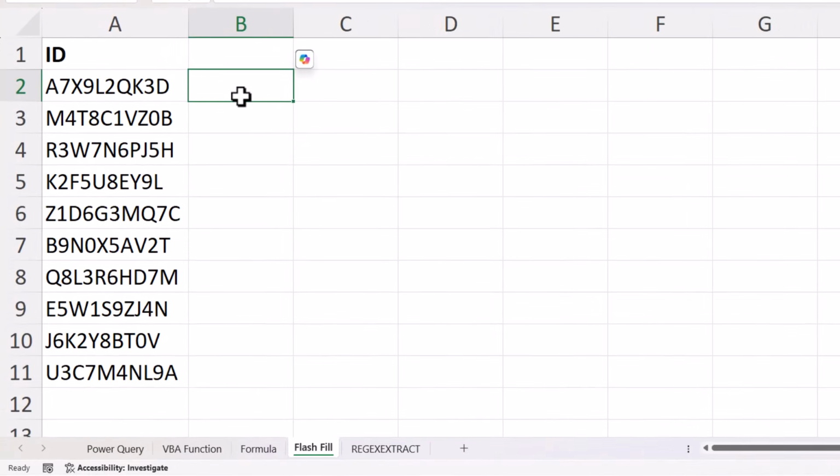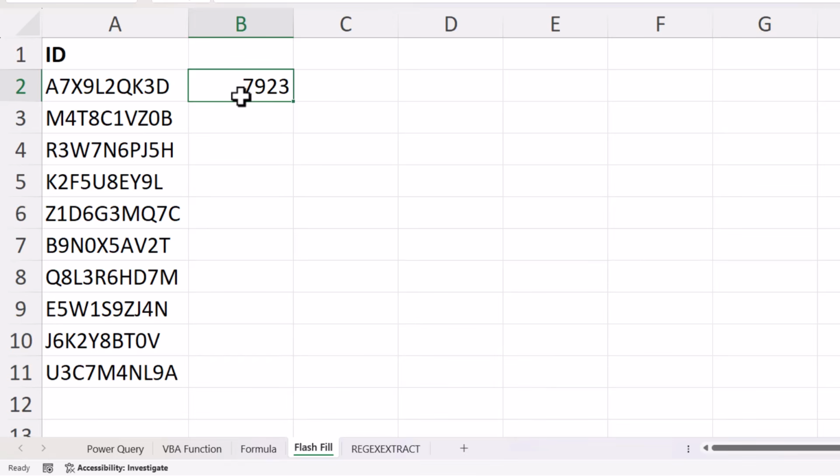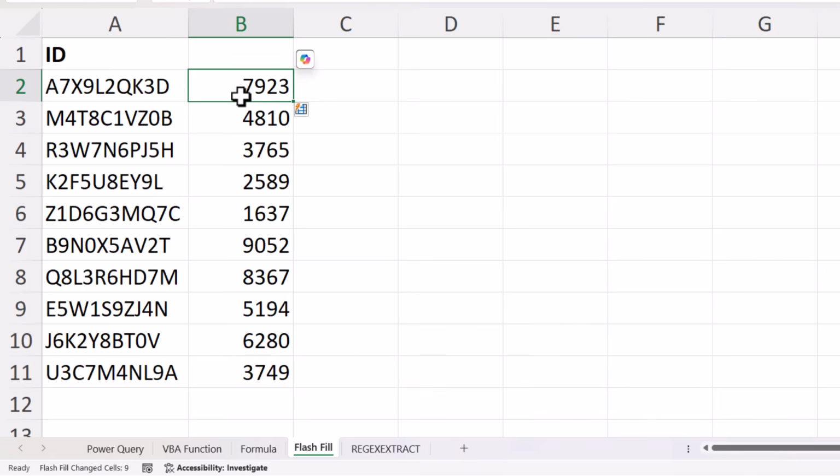In a column to the right of the column that you're going to extract characters from, you need to type in the pattern of characters that you want to extract. So the pattern here is the numeric characters. So I'm just typing in those numeric characters for that first value in column A. Then I need to use Control-Enter to confirm. That leaves me in the cell that I'm editing. And then Control-E to flash fill. So it's as simple as that.